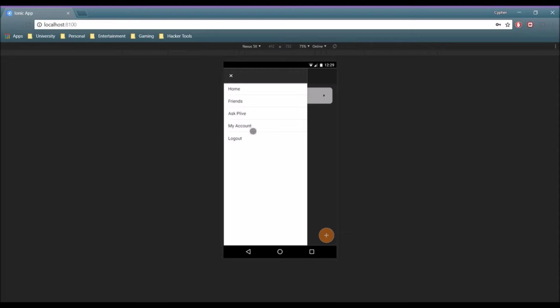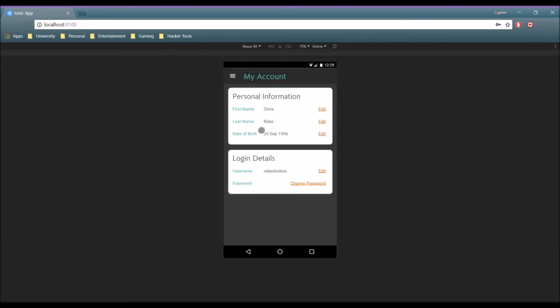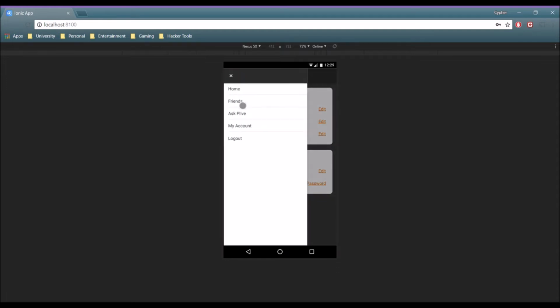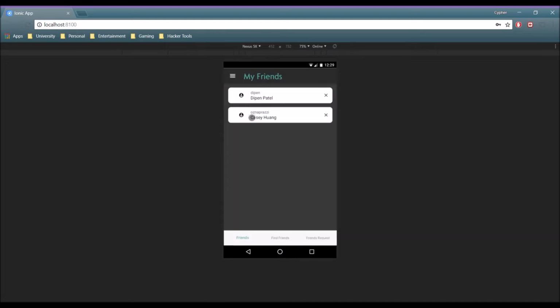So we'll just click on this first. In this page, you can see all your details as well as your password, and then you can change it by clicking on these edit buttons over here. And then if we click on the friends list, this friends list shows all your friends. I've added Dippin and Casey already, but you can also find friends by searching up their username or respond to friend requests if you have any.